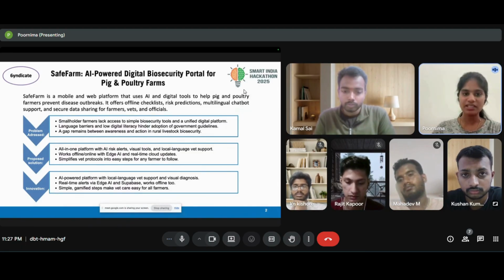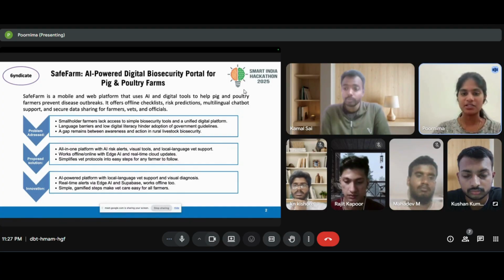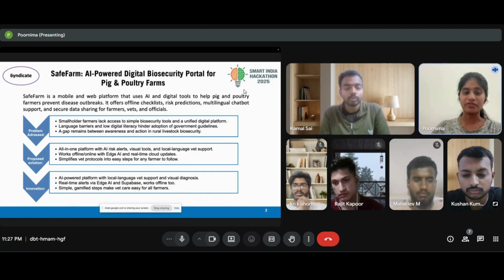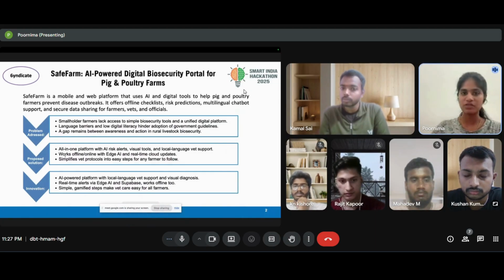Our proposed solution, this website, is an all-in-one platform which has features such as AI risk alerts, visual tools, local language support, and veterinarian support. I also have to mention that it works well in both offline mode as well as online mode. And it simplifies the veterinarian protocols, which makes it easy for the farmers.